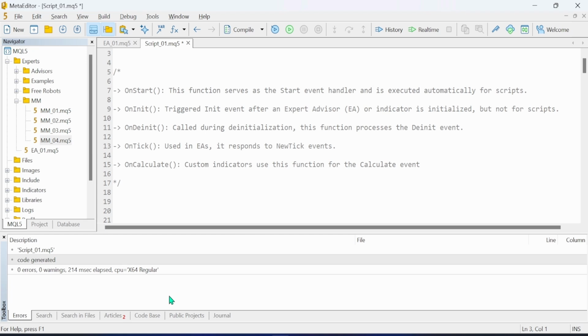OnInit, triggered after an expert advisor or indicator is initialized, but not for scripts. It handles the init event. OnDeinit, called during deinitialization. This function processes the deinit event. It must return void and include a const int parameter indicating the reason for deinitialization. OnTick, used in EAs, it responds to new tick events, triggered when the associated chart symbol receives a new tick.